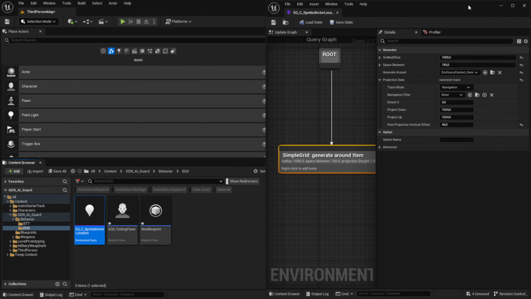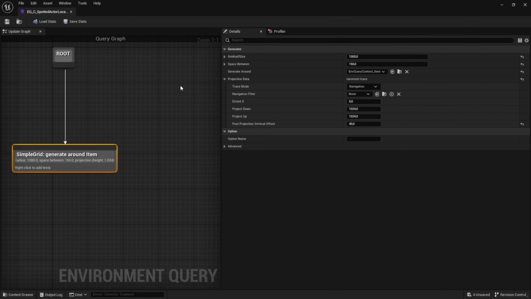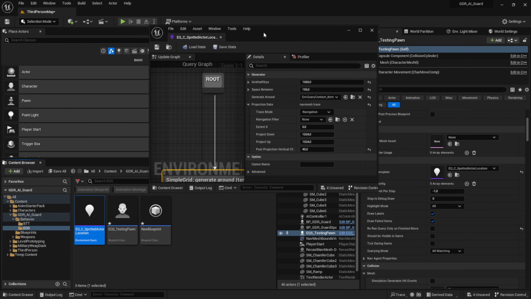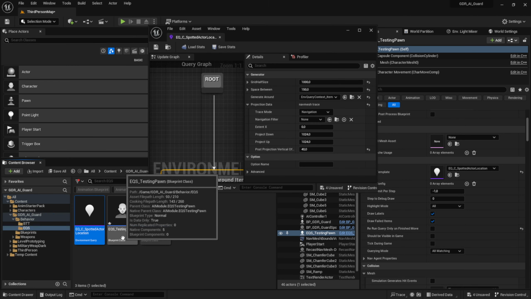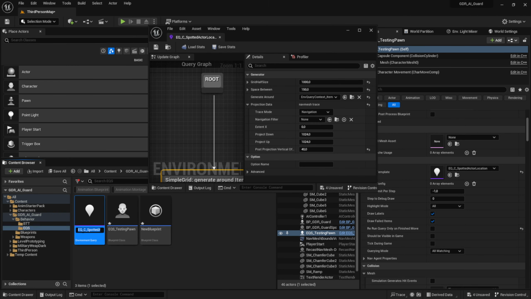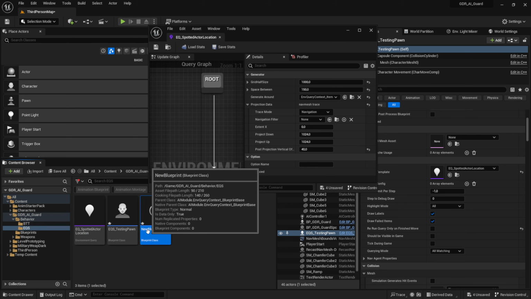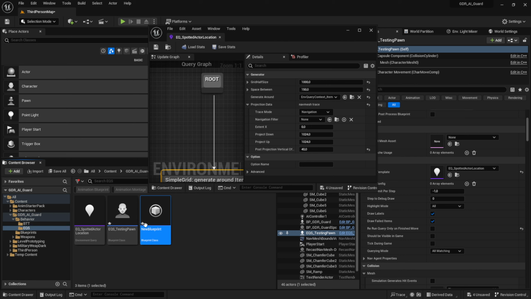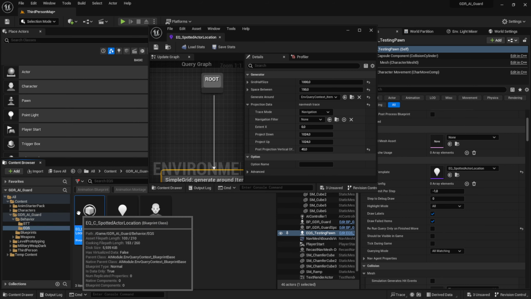And open it up. So let me increase the screen. Oh, that was the wrong one. Oh, I renamed the wrong blueprint. Okay, let me fix this. So that was the actual query, and this is the context. So EQC, spotted actor location. We're getting there. Okay, so we're going to open up the context.